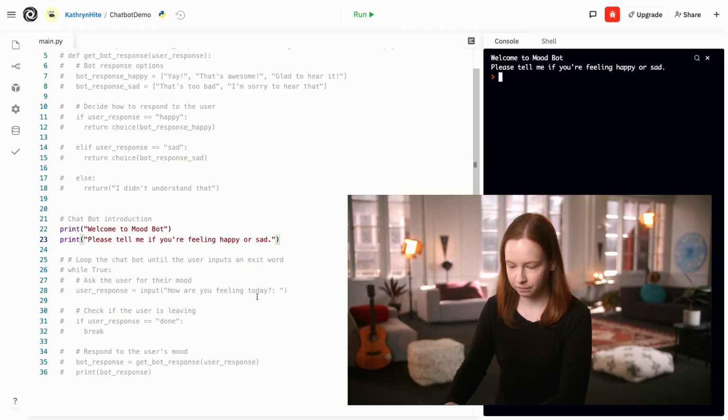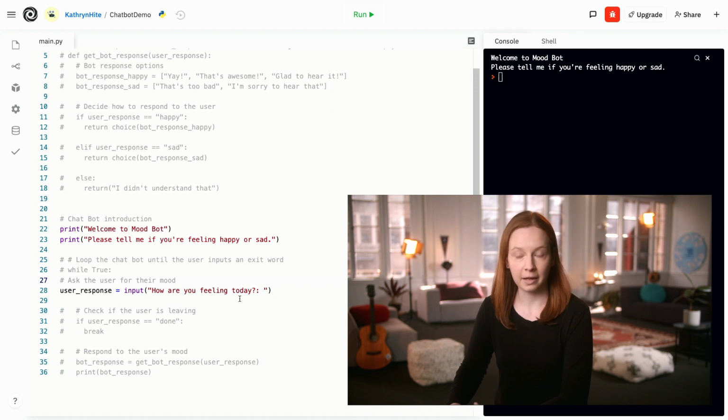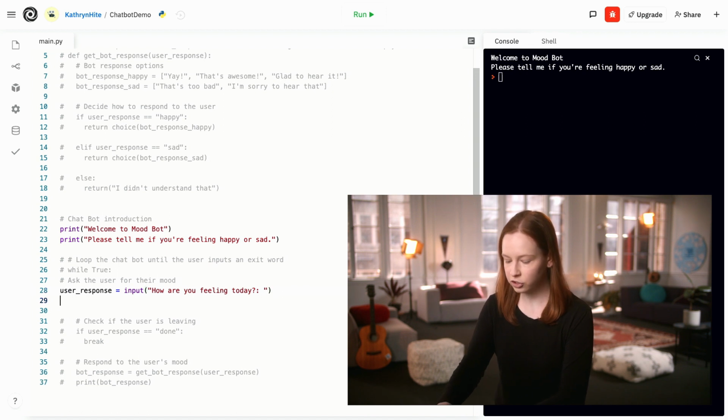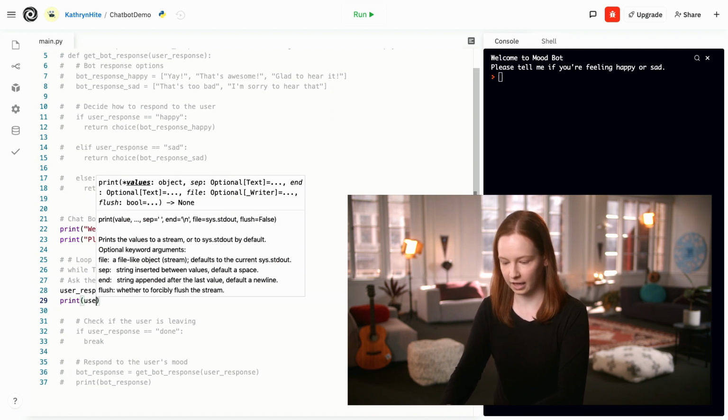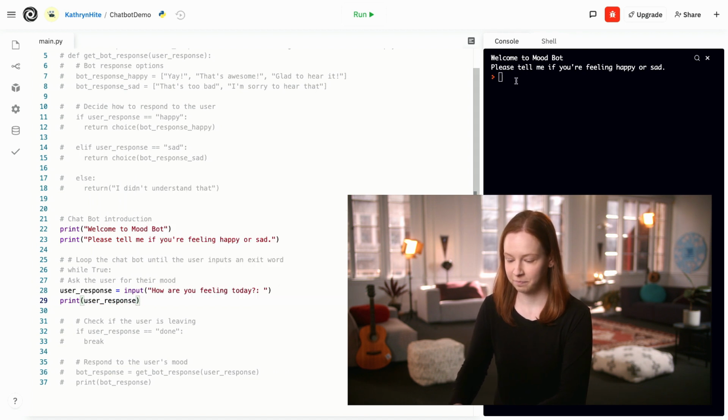All right, let's look at step 2. We have get user input using the input function. So here, I used the input function that we learned in a previous module to ask the user, how are you feeling today? And again, we want to test each step as we go along to make sure it works. So let's just print out the user response that we get. This is called print debugging.